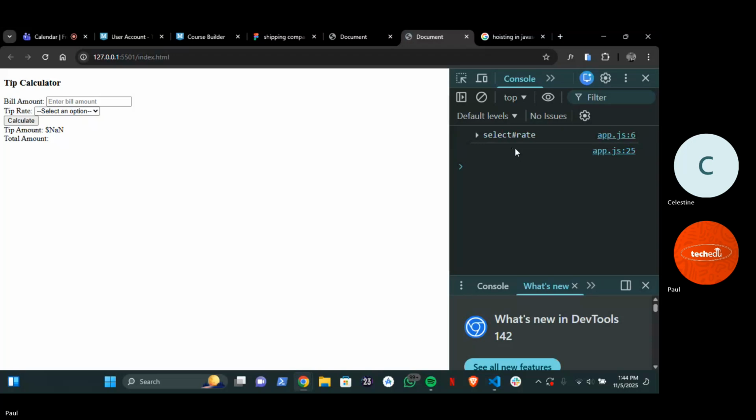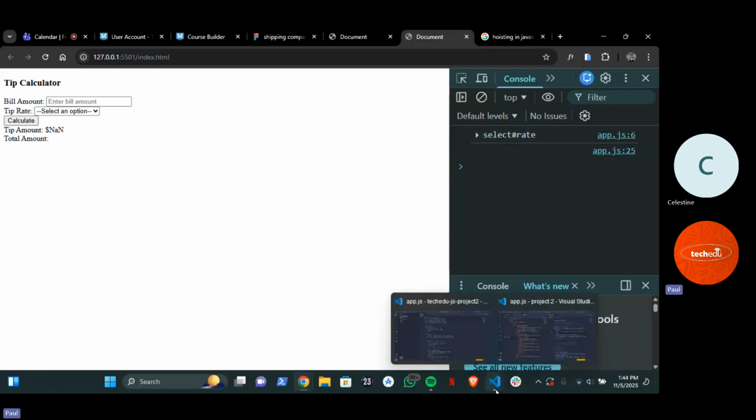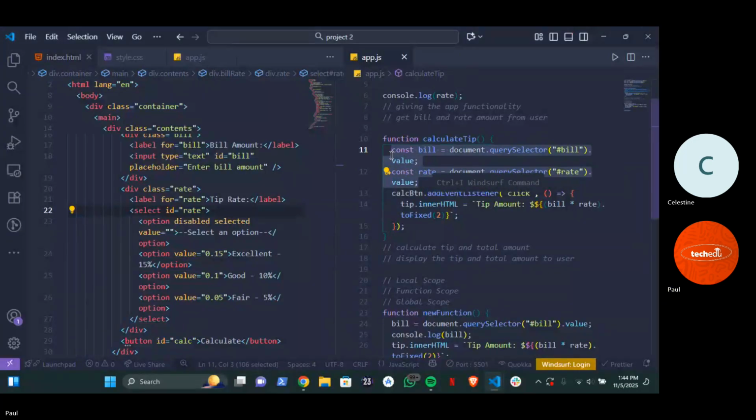No. And why are you not seeing anything here? You're not seeing anything here because this function right here, this particular variable right here, is a what? It's a local variable. It's a local scope, a function scope. It cannot be accessed globally. Is it clear to you? Because that's what it is.